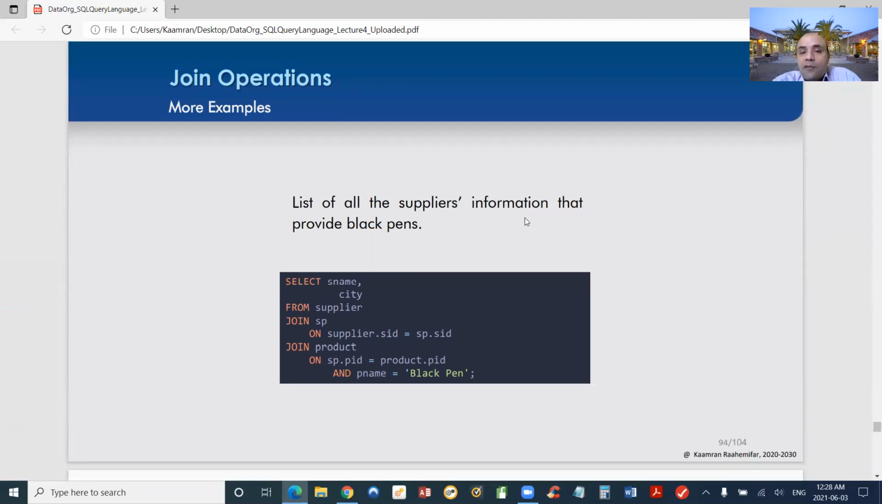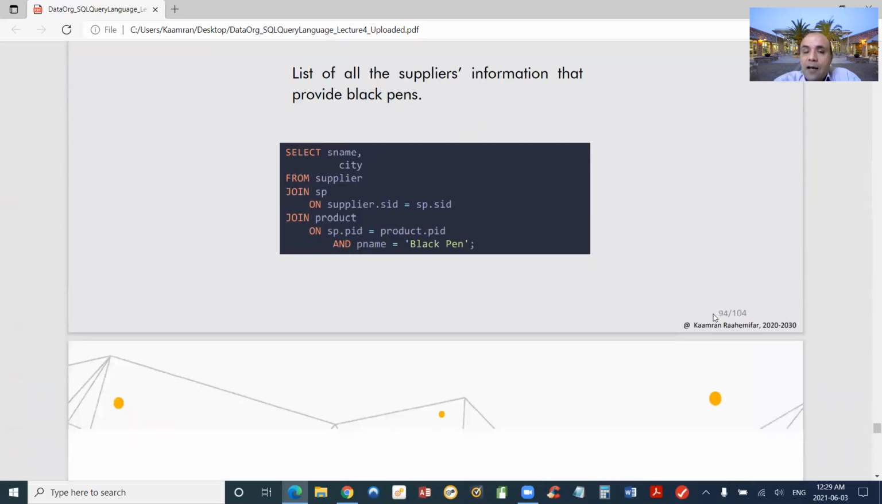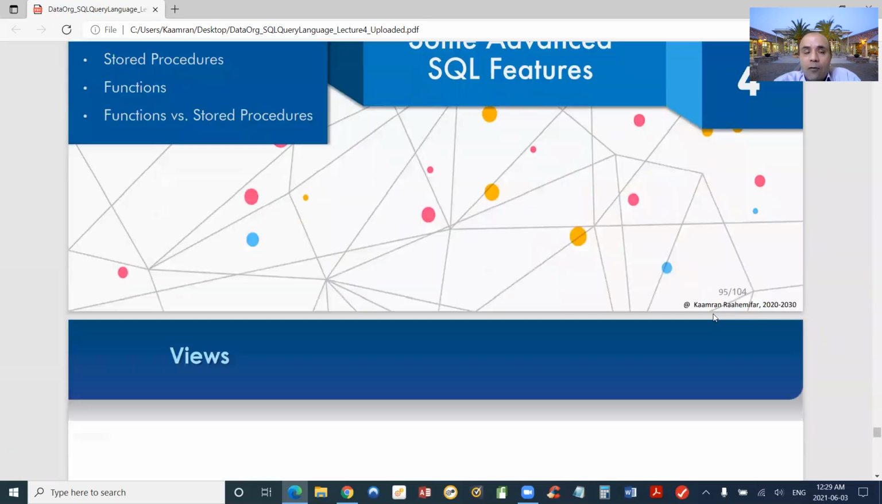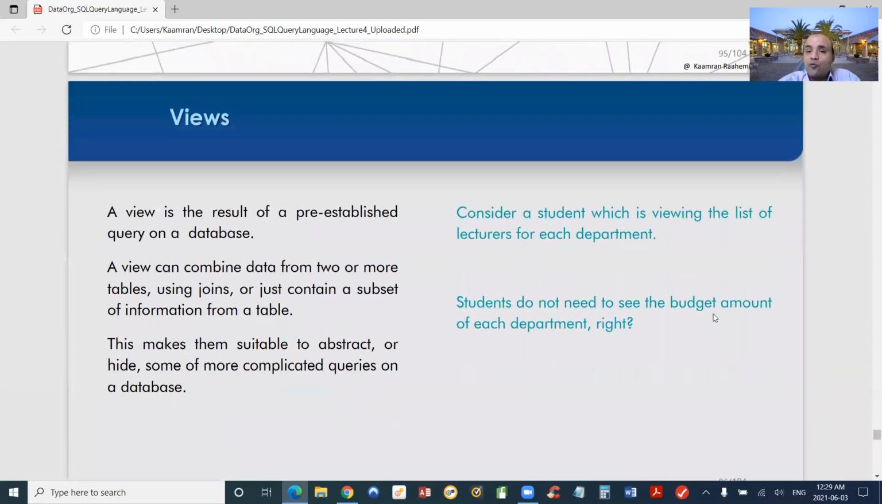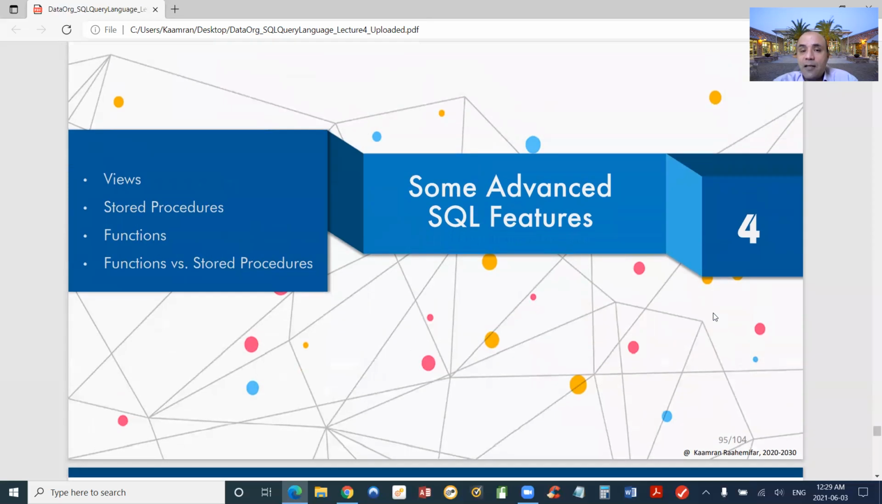We want to list all of the suppliers' information that provide black pens. So as you can see, from now on, the commands are really simple to follow. You do have the join, you do have the condition that we could potentially utilize. Now, I don't want to discuss this for too long. The discussion is some advanced SQL features. I want to make this as brief as we can. And then hopefully we are going to close this long lecture series.